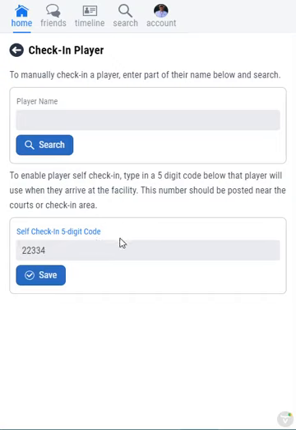So that's the idea. You don't want to send this code out via email. Again, you do not want to do that because the idea is they put this code in when they're physically at the courts, not ahead of time. So we're going to go ahead and press save, and that's all you have to do to get the settings check-in code set. And so what I'm going to do is sign on as a player to show you what that looks like.